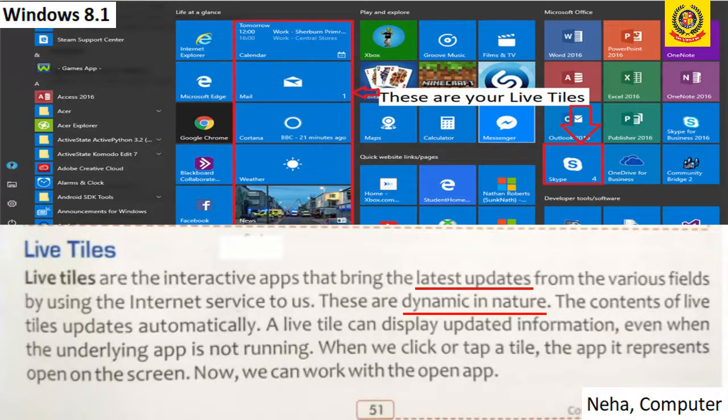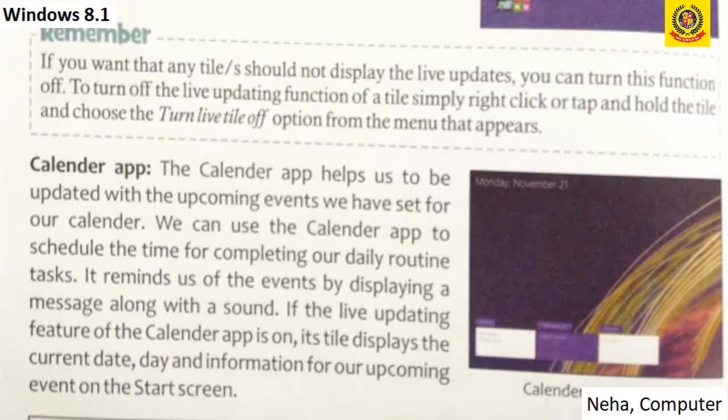A live tile can display updated information even when the underlying app is not running. When we click or tap a tile, the app it represents opens on the screen. Now we can work with the open app. So all the information gets updated automatically even if the app is not running, and we can just click on it, open it, and work on it. So this is the live tiles.